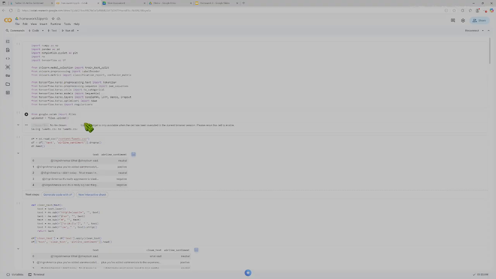And moving on, here, this is where I upload the dataset into the Colab environment. The dataset is the Twitter US Airline sentiment dataset, which contains tweets about airline experiences along with a sentiment label.